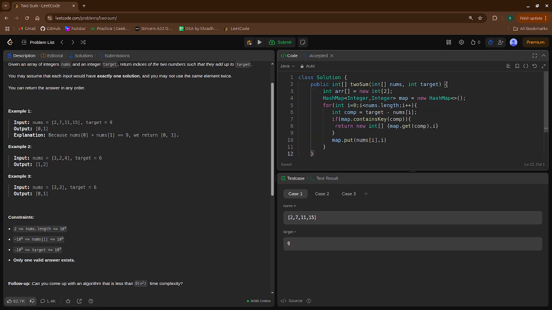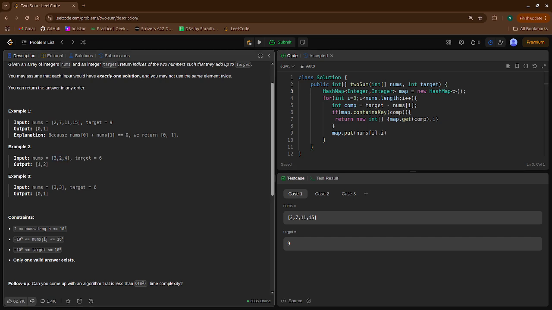Let's try to run it. Take the second example, 3, 2, 4. It will come to 3 first and try to find its complement. Its complement is 3. 3 is not present in the map as it is empty, so we will put the value of 3 and its index in the hash map.